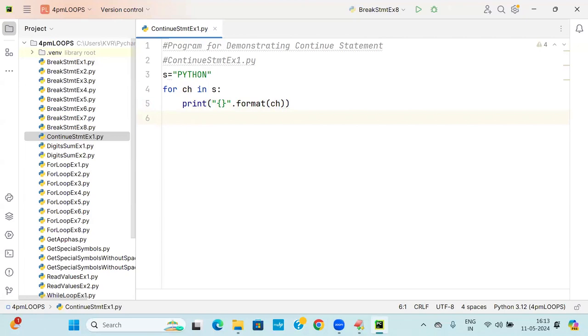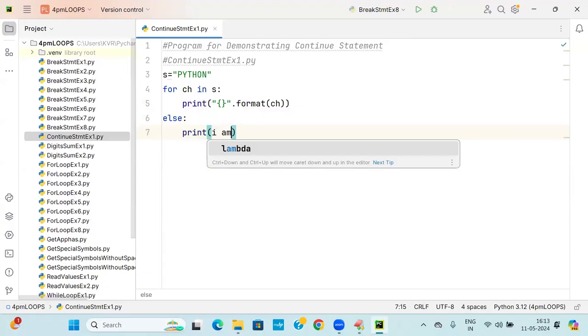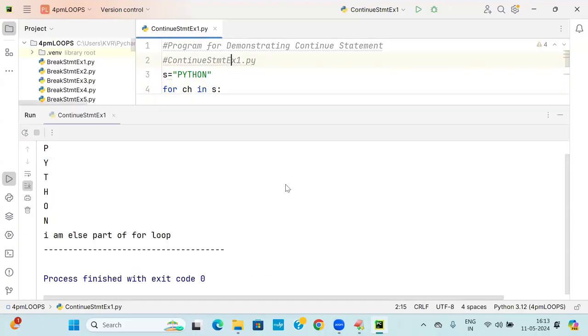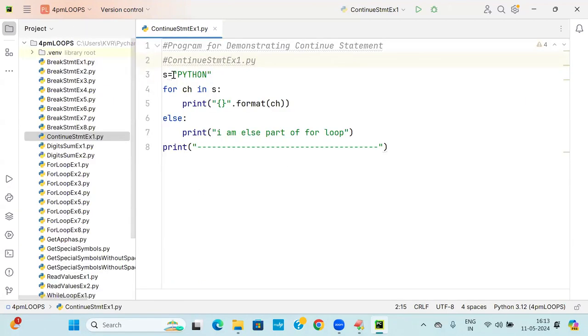That will print all the values of S, and I'm writing an else part of the for loop, printing an else statement at the end. Let me run this and see carefully. I got the complete value, Python, and I printed the else part of the for loop. This is related to the for loop, which you know already.